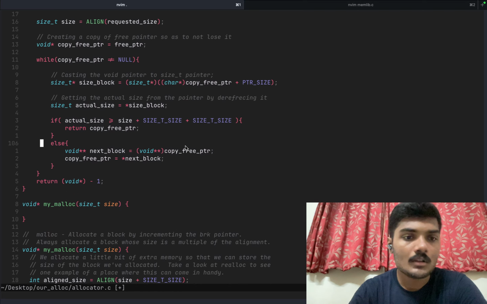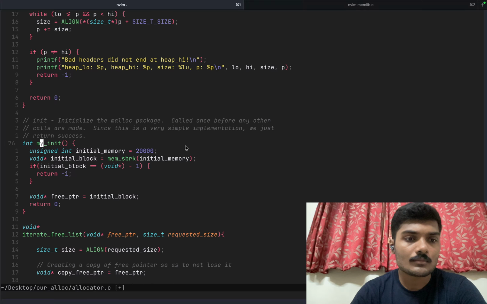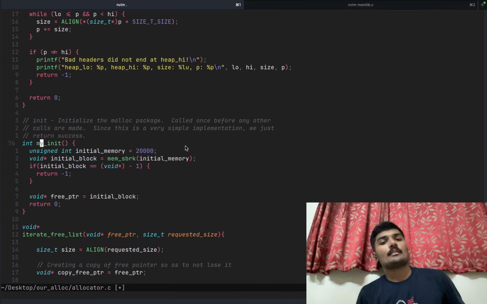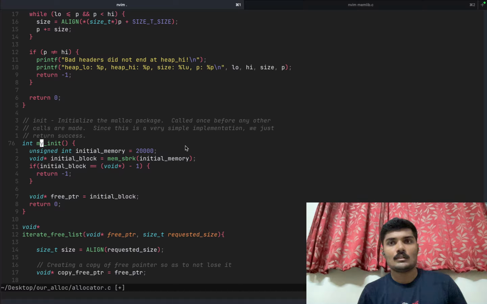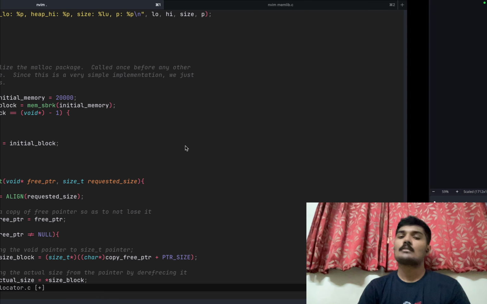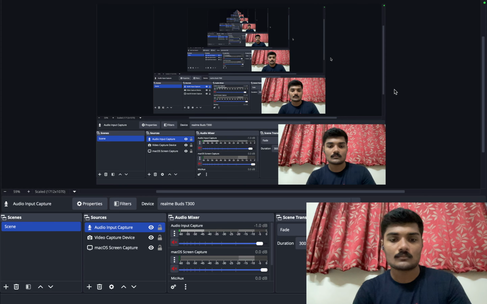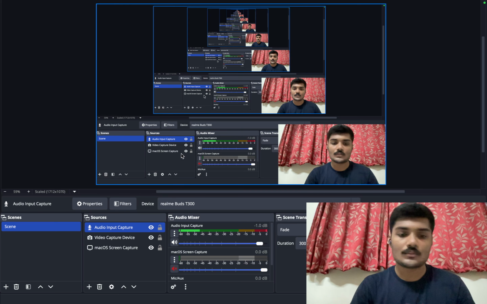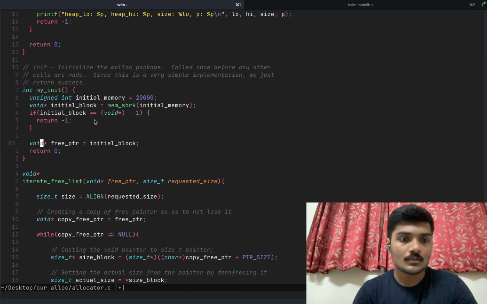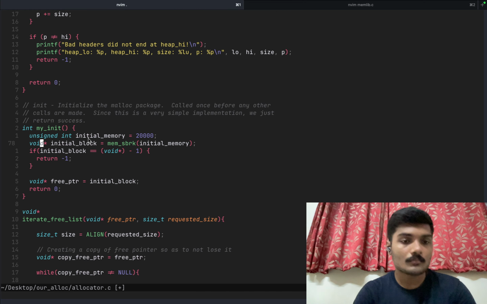So my malloc. We covered iterate free list, and we have initialize. You can see iterate free list is present. So let's work on creating the free list now. Let's get to working. So void free pointer is equal to initial block.